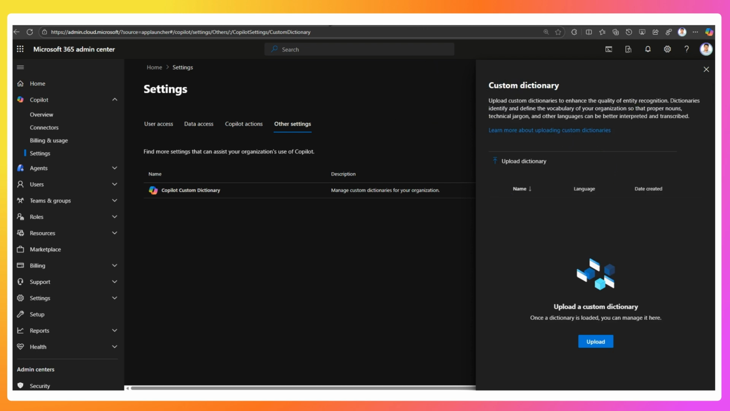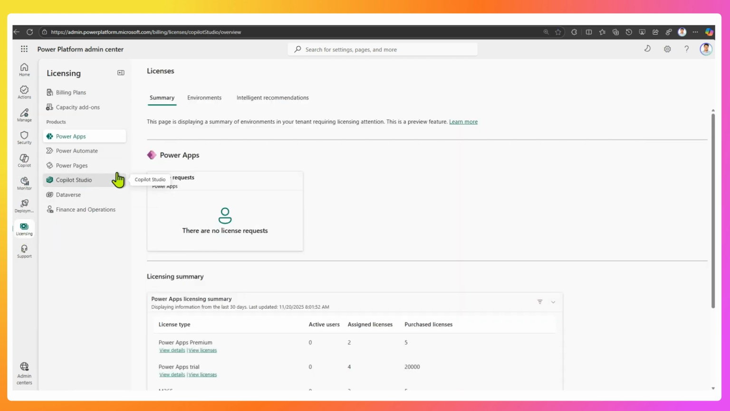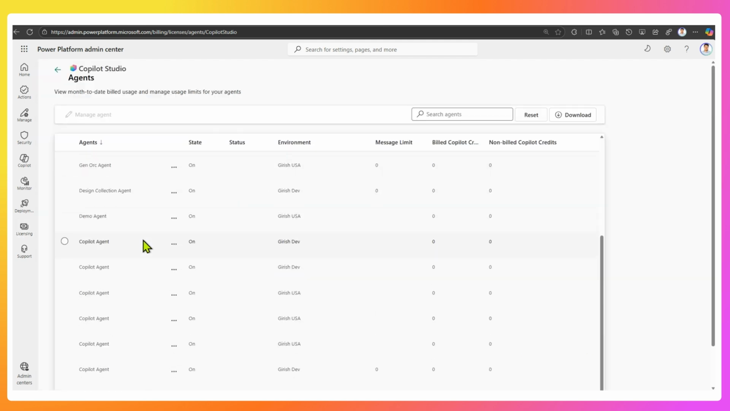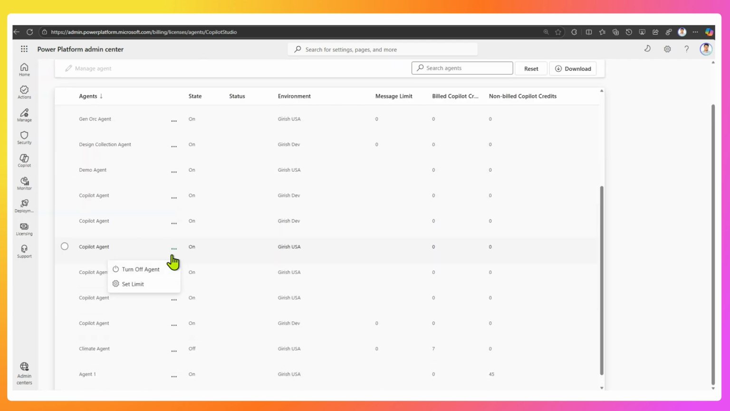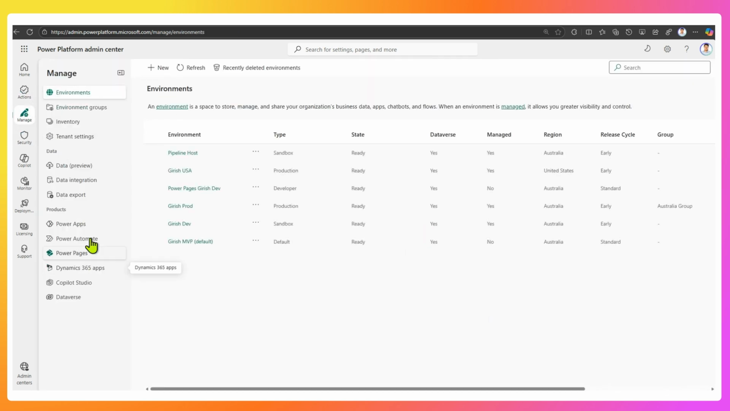Now that's for declarative agent, but for the custom engine agent, it's the Power Platform Admin Center. From here, you can see the licensing mechanism for Copilot Studio. So you can view the billing plan, manage the Copilot credit, manage the session, manage the agent. You can see the list of agents. You can turn off the agent. You can set a limit for that agent. You can set various configurations.